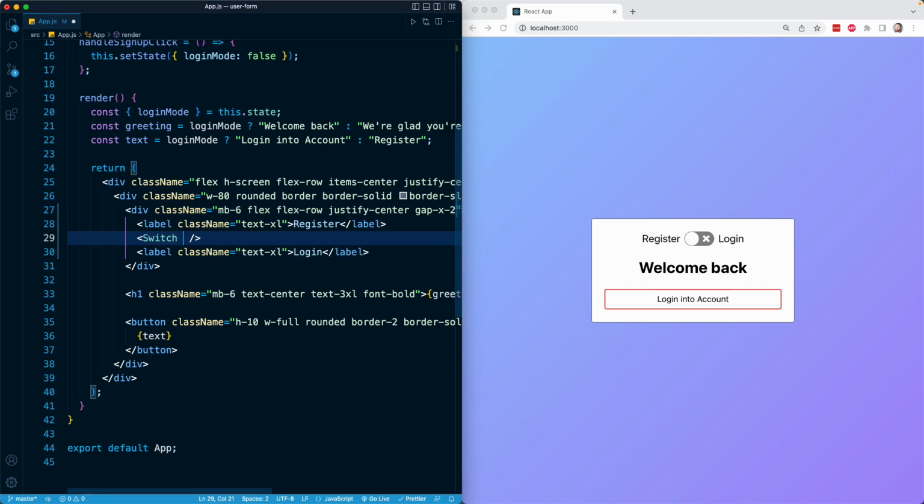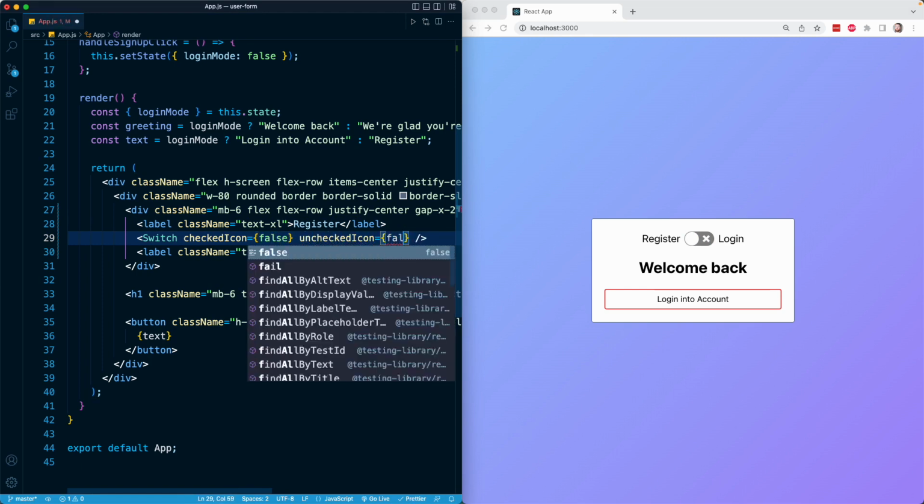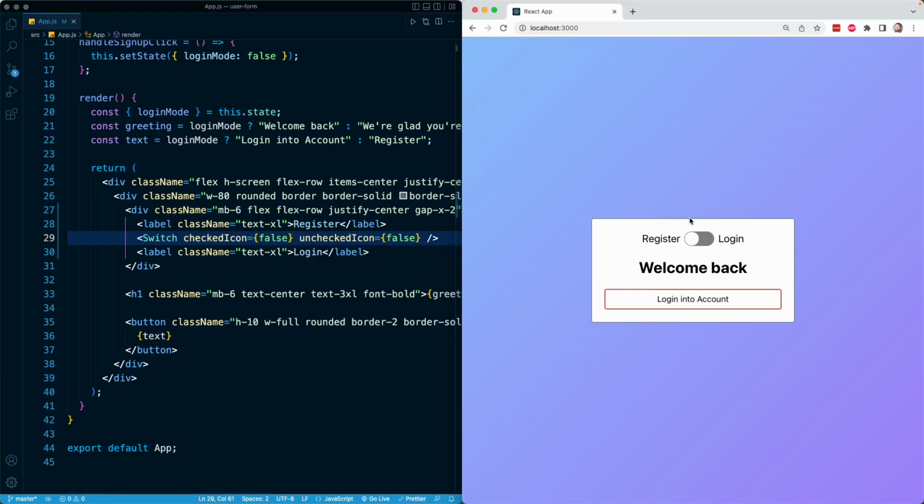The first one is going to be checked icon. And I'm going to set that to false. And the second prop is going to be unchecked icon. And I'm also going to set that to false. And that's just going to ensure that neither side of the toggle is going to give us any kind of marks or check marks or icons in the background, as we can see here.